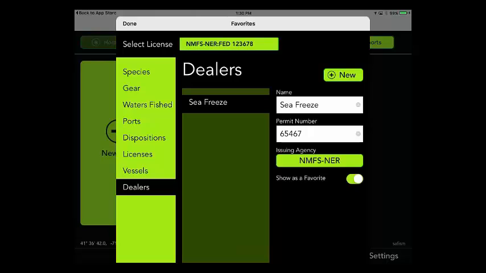Congratulations! You have successfully completed the setup of your favorites. Remember that the species, gears, waters fished, ports, and dispositions will be set up for each license that you fish under. You can now click Done in the upper left-hand corner to go back to your home page.